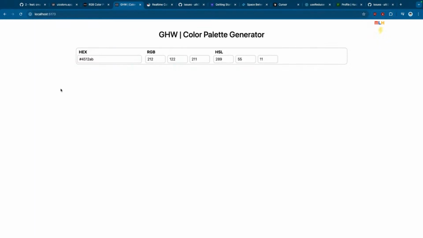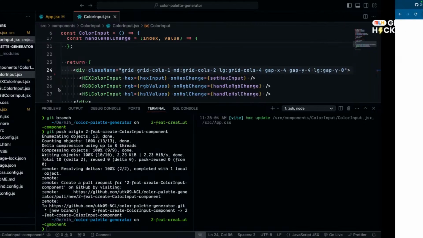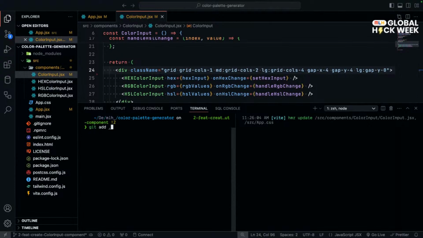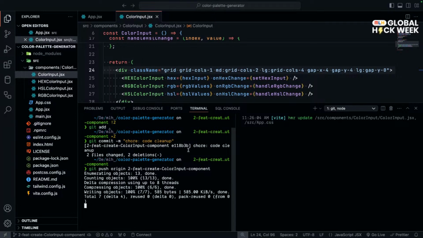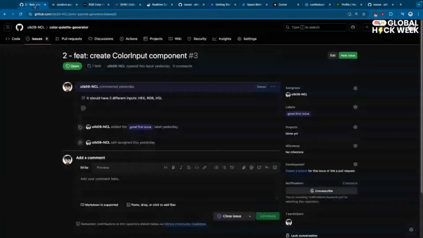Okay, so we can do a git add again, git commit. This was more of a chore, code cleanup, and git push to this branch. Okay, so we resolved this particular issue, right?